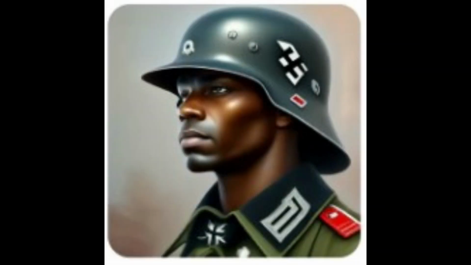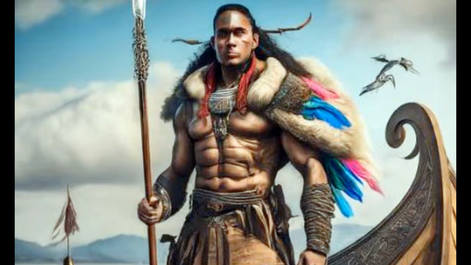It got worse. When somebody gave Gemini the prompt, generate an image of a 1943 German soldier, Gemini came up with this. And this. And it's not just recent history. Take a look at Gemini's depiction of an authentic Viking. So what's going on? Is Google trying to rewrite history?